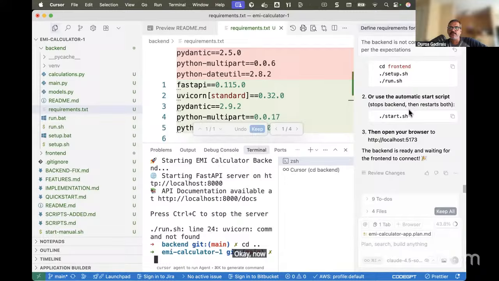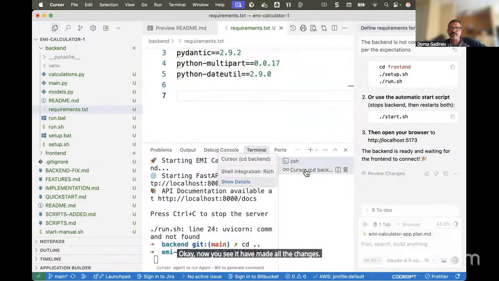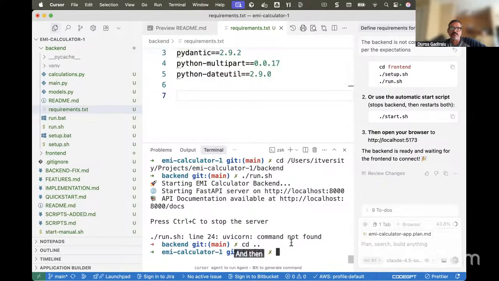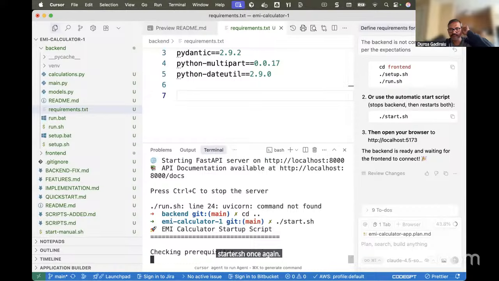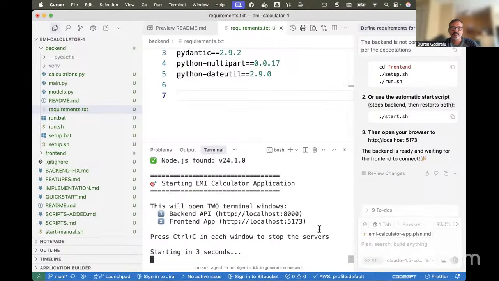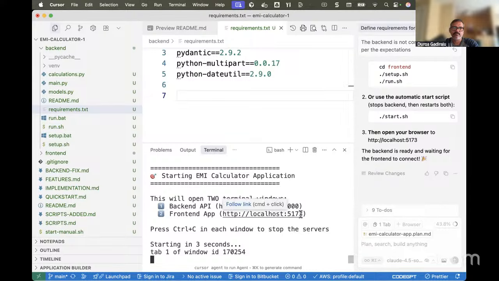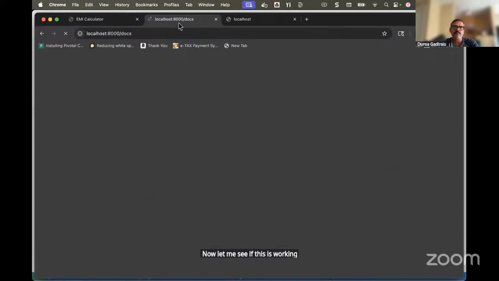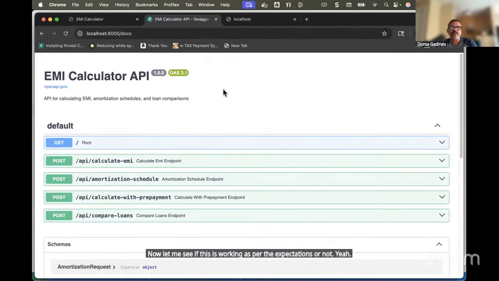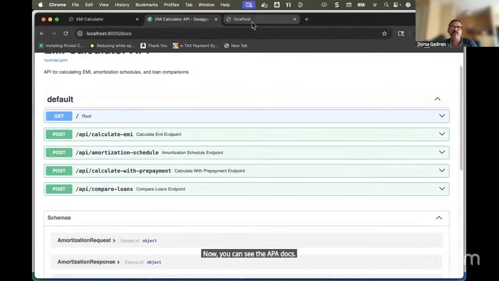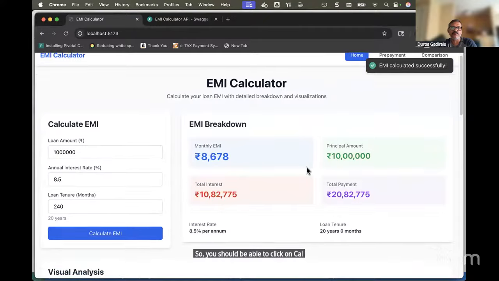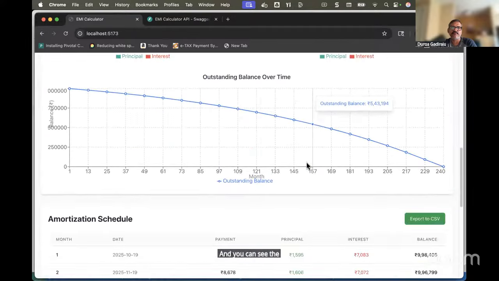Okay, now you see it has made all the changes. Let me clean up these things, and then let me say start.sh once again. Now let me see if this is working as per the expectations or not. Yeah. Now you can see the API docs, and now you should be able to click on calculate the EMI, and you can see the details.